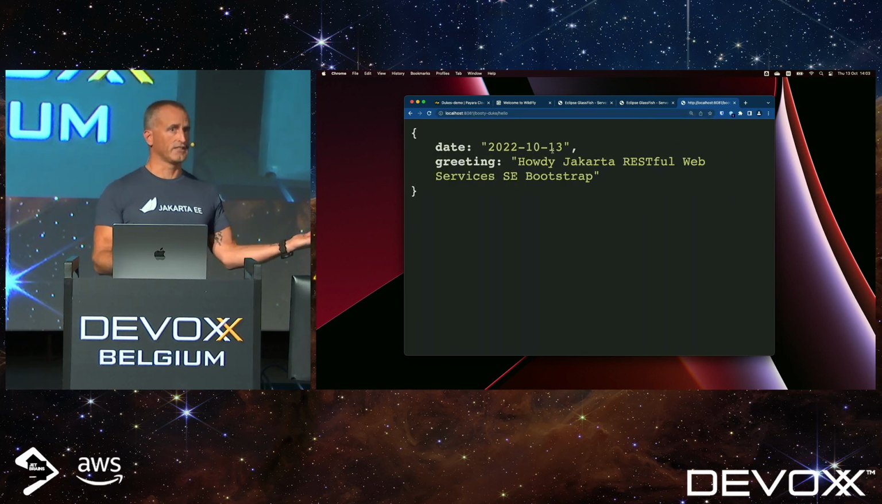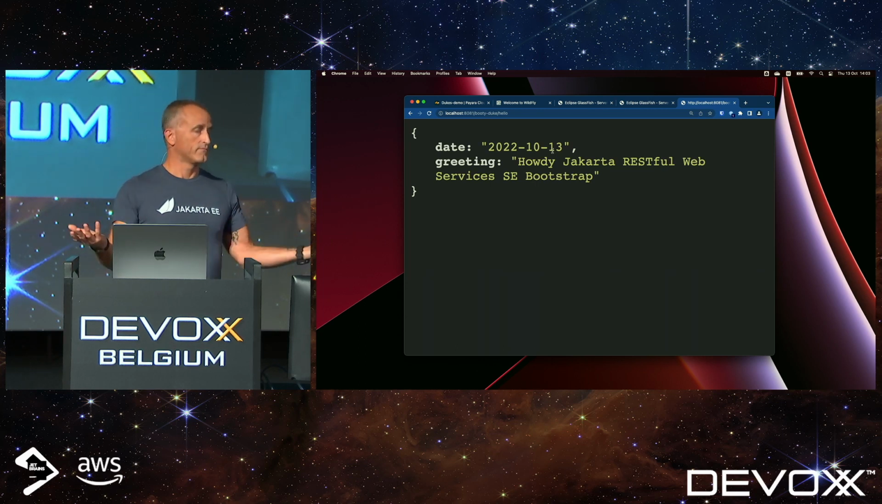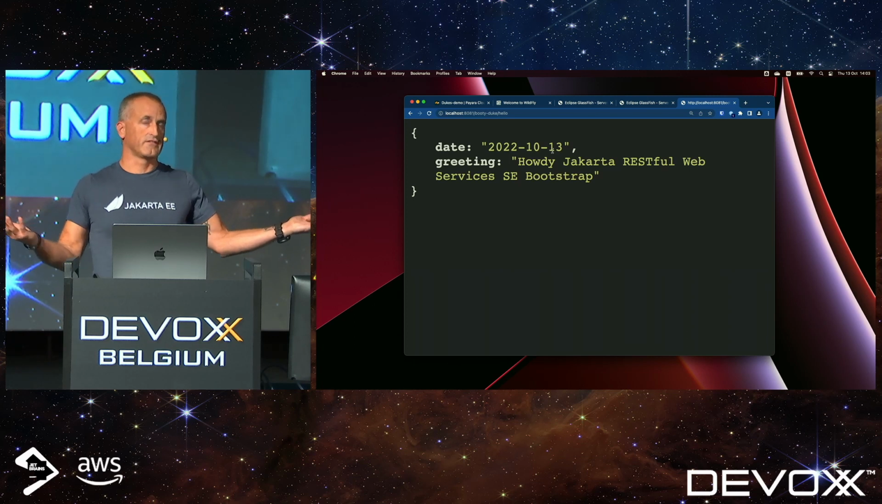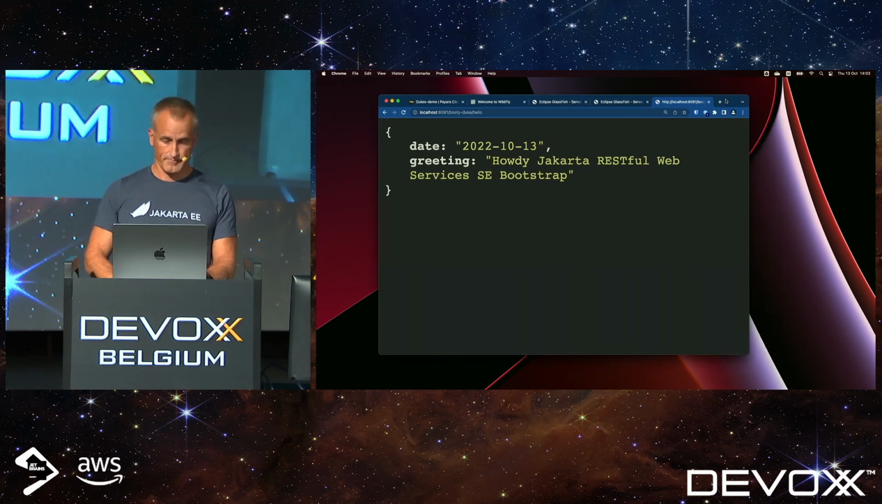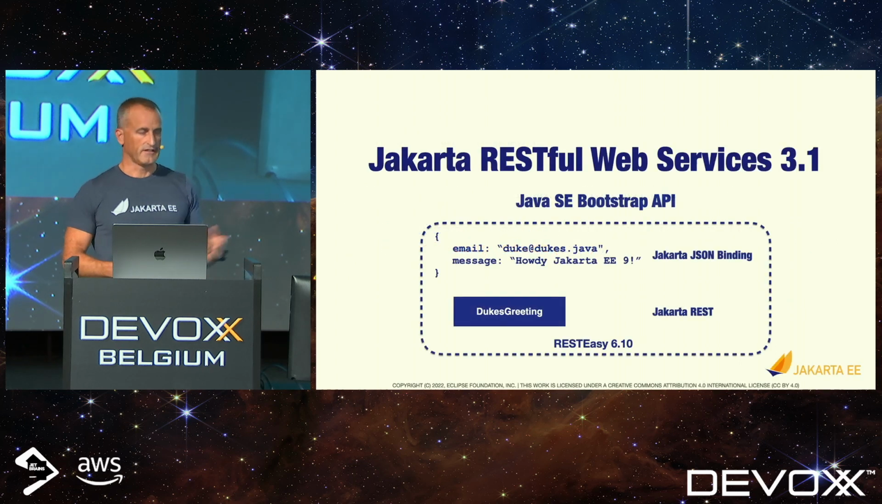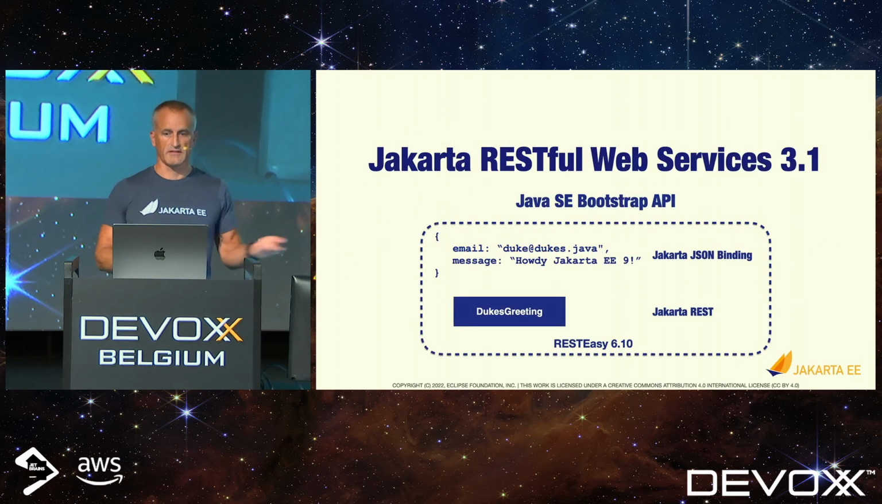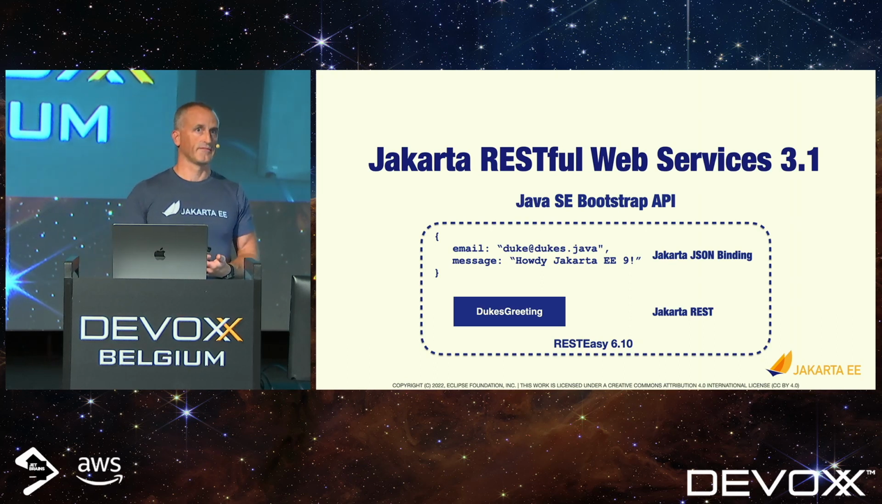So this is a fairly easy way to start to bootstrap a Jakarta REST application without using an application server or anything. So if you find that useful, please check it out and give them feedback. What do you think about it? Yeah, and this is the application I created. It's just using Jakarta REST and Jakarta JSON binding to get the JSON output.